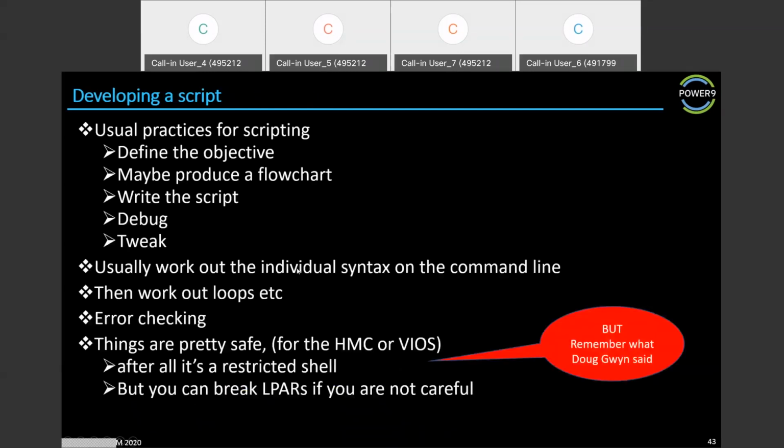Now, developing a script. As I said, this isn't really scripting 101, but the usual practices for scripting would be to work out what you're trying to do. Maybe produce a flowchart. It depends on how complicated the particular objective is. If all you want to do is a very simple thing, it's just a case of finding out the commands that you need to run it. If it's far more complicated, then you probably would benefit from having a flowchart.